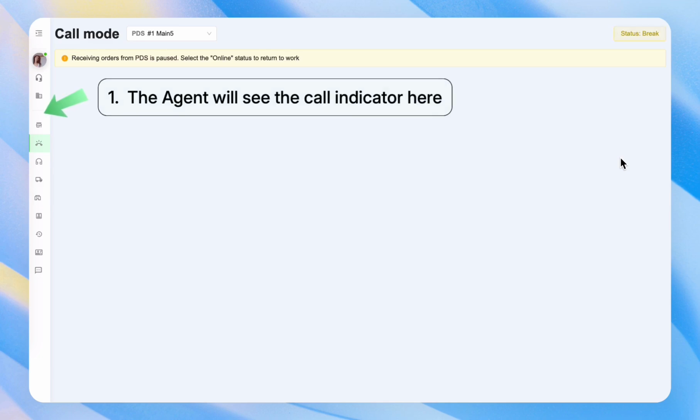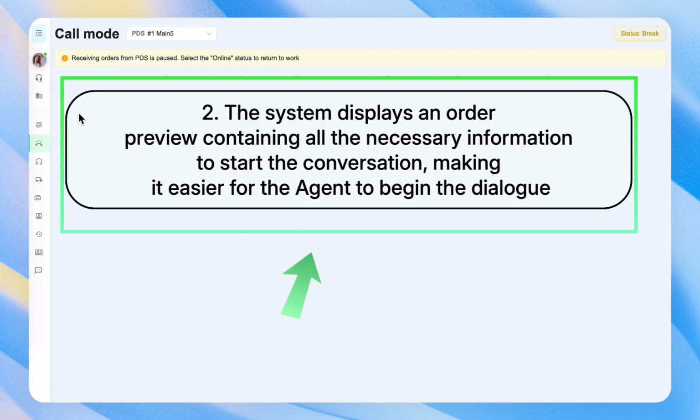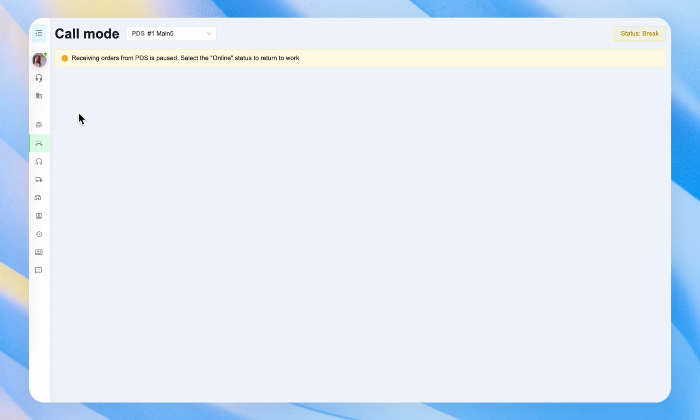First, the agent will see the call indicator. Second, the system displays an order preview containing all the necessary information to start the conversation, making it easier for the agent to begin the dialogue. Third, accelerated hello. The agent will also hear an accelerated version of the client's hello through the headset, the exact phrase that the neural network used to identify a live person. This allows the agent to understand what the client said before the actual connection and start the conversation more naturally.